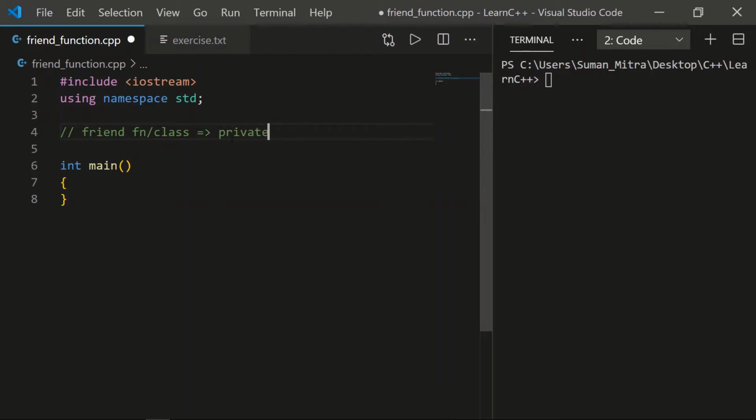I already said the private members cannot be accessed, only the public can be accessed from int main and all that, but we can access the private members by using the friend keyword. So how to do it? We'll do it with an example. We'll start with the function, and later on we'll go to the classes.